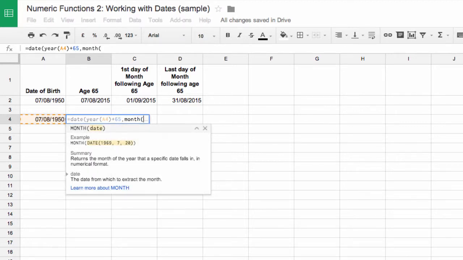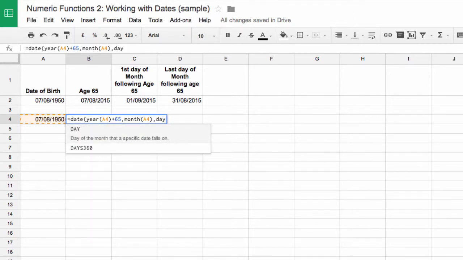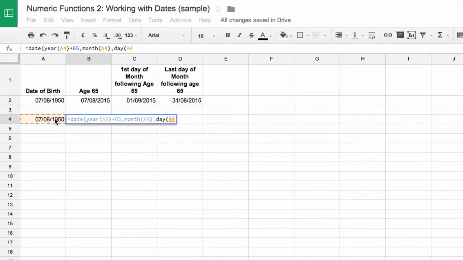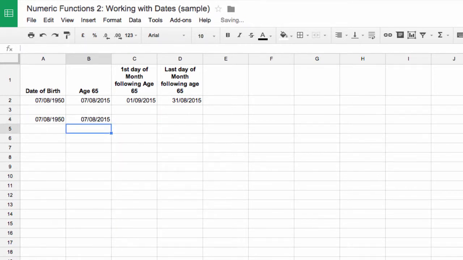open bracket. Then where is it going to read the month from? Well, the same cell again, but we're not doing anything to the month, so just comma, day, open bracket, refer to the cell holding the day value, and it's the same cell again, close bracket, and press return. And it returns a date of 7th of the 8th, 2015.